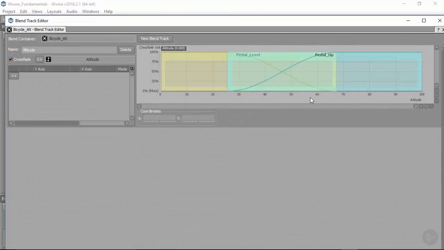In this blend track, we can see that it has combined these two loop containers, which are random containers in a loop mode, such that we have a game parameter here, which we can move back and forth between these two loops. So they'll both be playing and we'll hear them crossfade between pedal level and pedal up according to this loop.